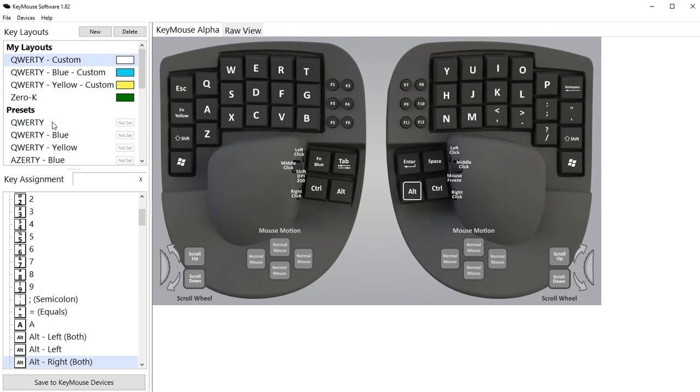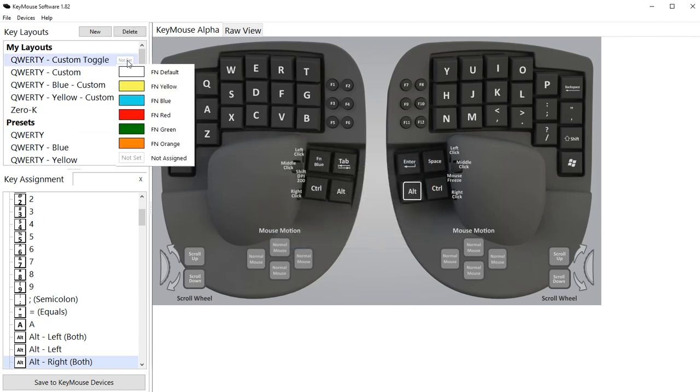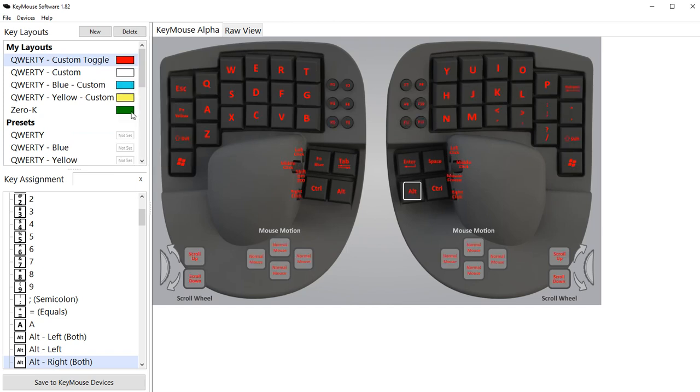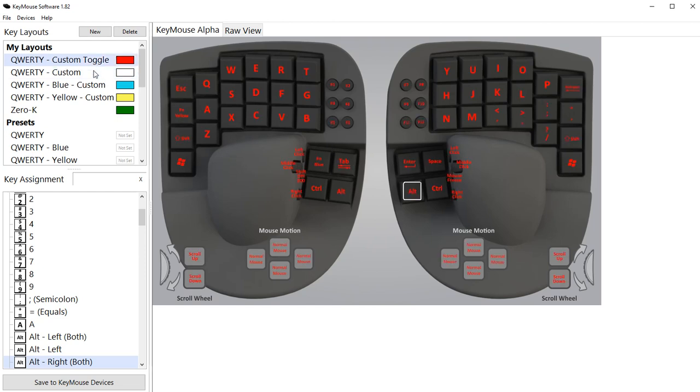Then I'll assign or create another layer, also copied from the QWERTY. We'll call it the QWERTY Custom Toggle. Click OK, and I'll assign this to the red layer. What I'm trying to do here is change the functionality of different keys by using one key as a toggle between these two layers.